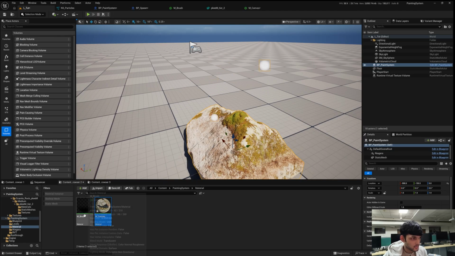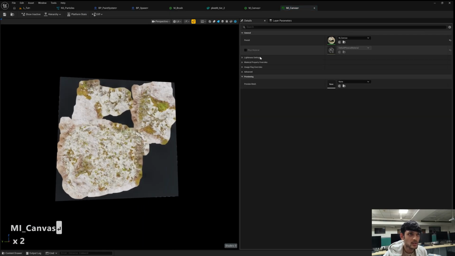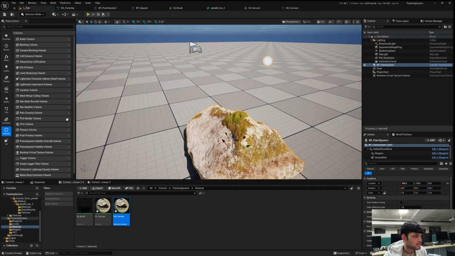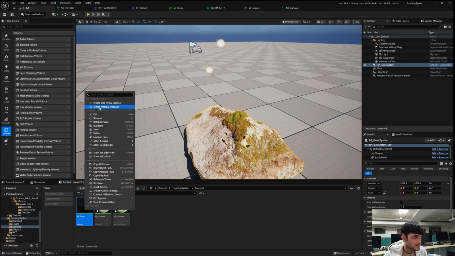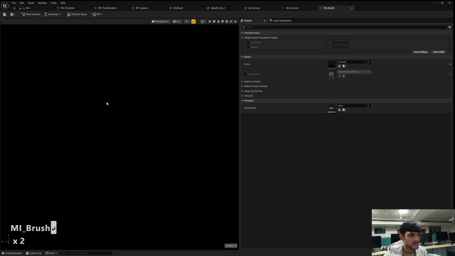Yeah. So it would be better now if you just right click and create material instance, MI canvas. So what a material instance allows us to do is change the parameters that we made. Okay, did not need to make it of a canvas, of the brush we need. So right click, create material instance, MI brush, perfect. So now these are the two parameters that we made. And of course we cannot see anything here, but they do influence.